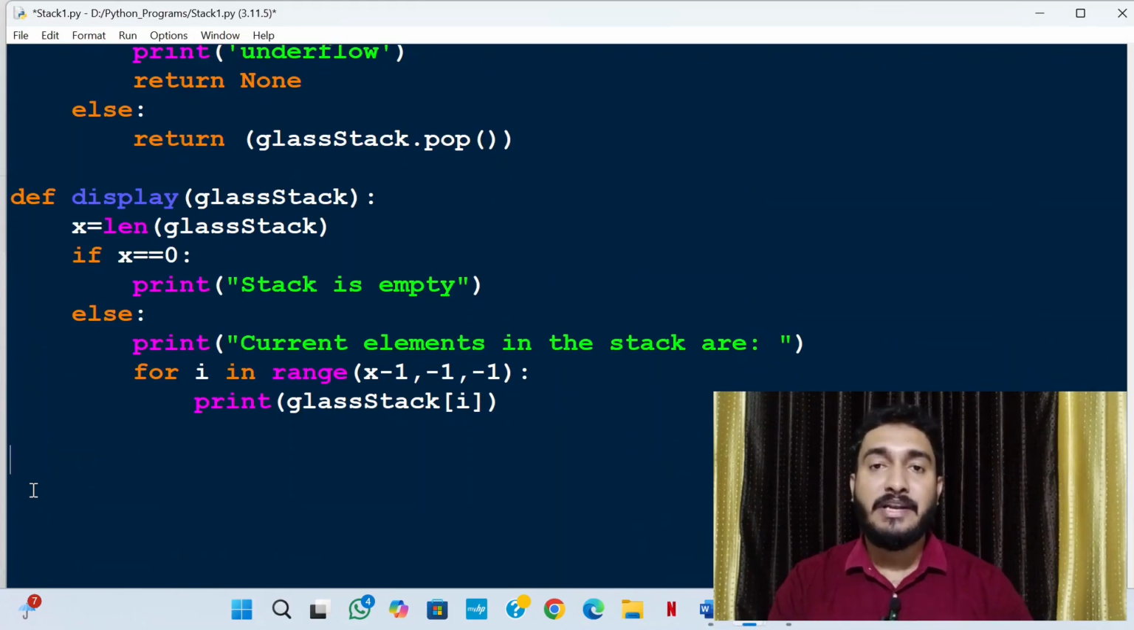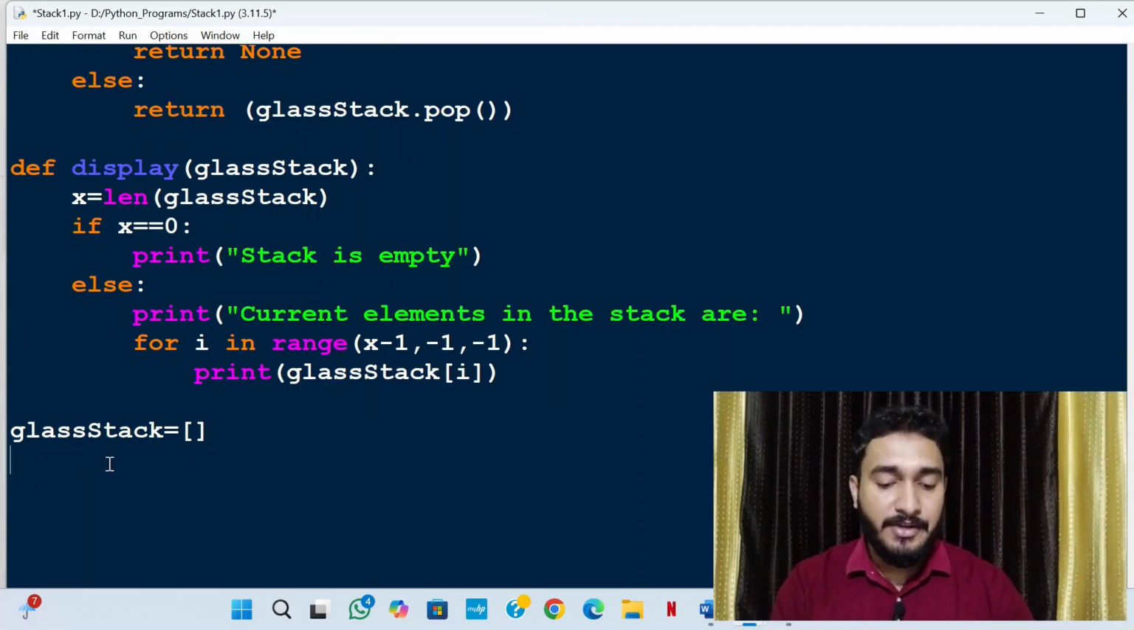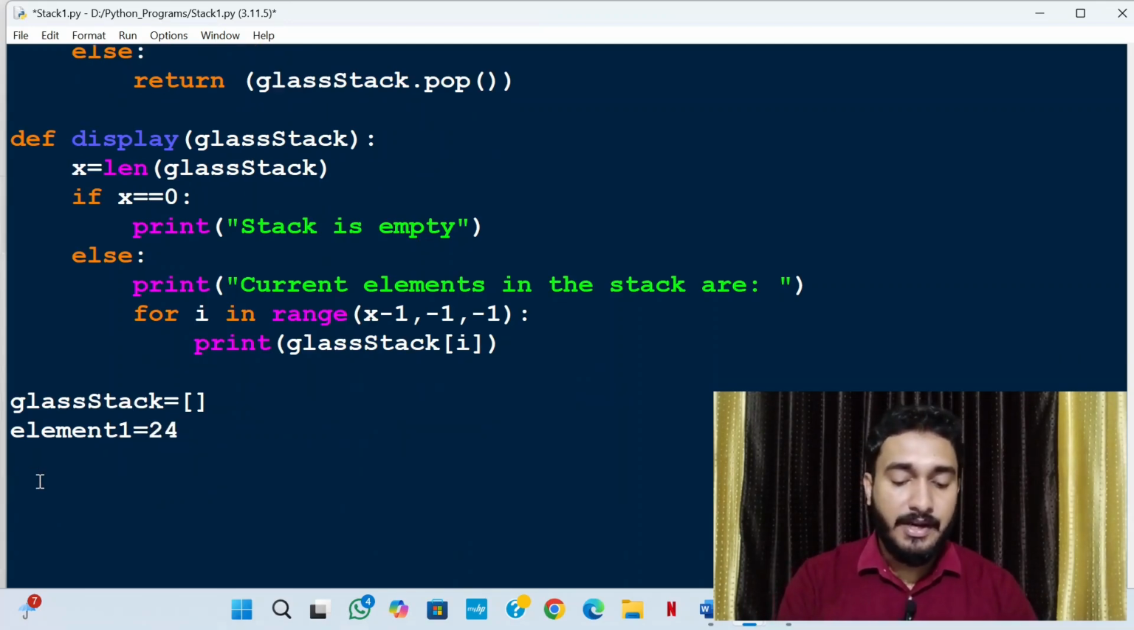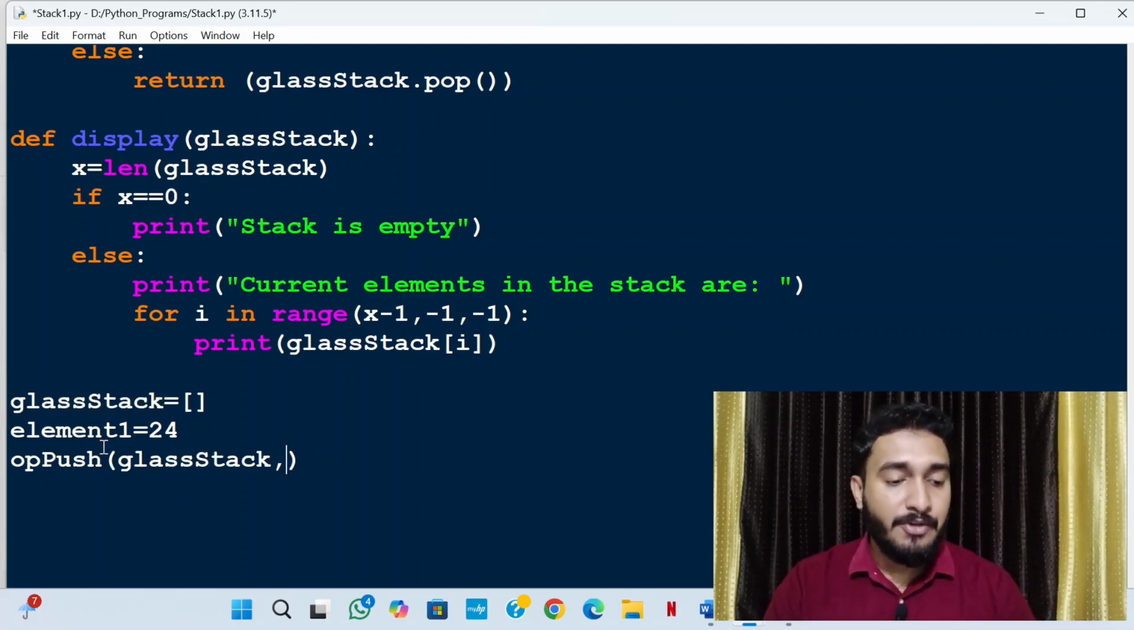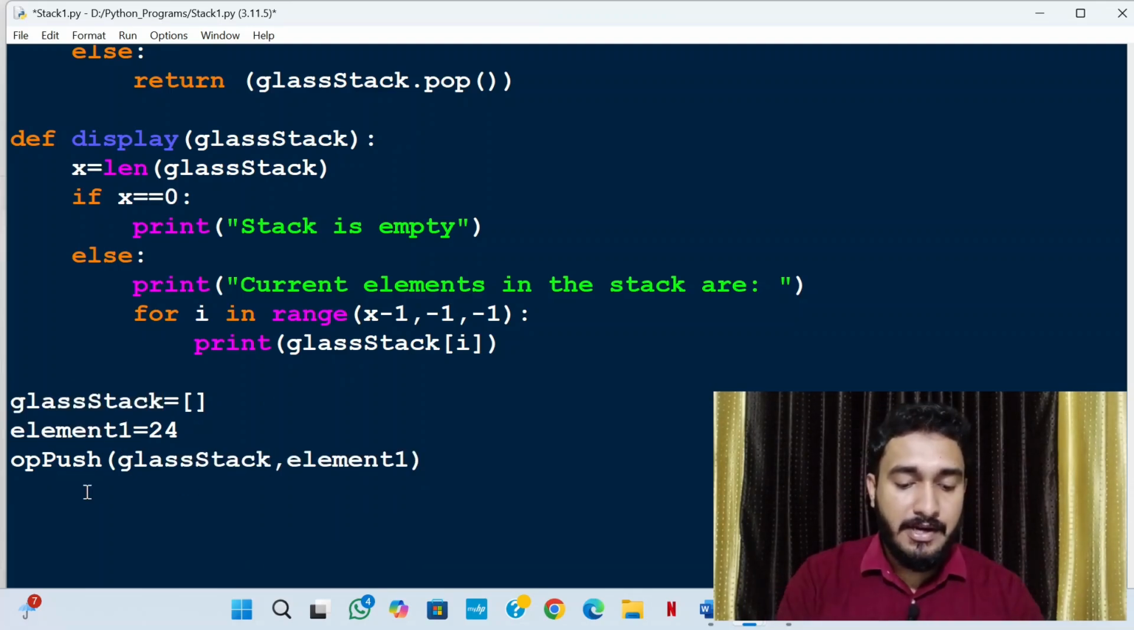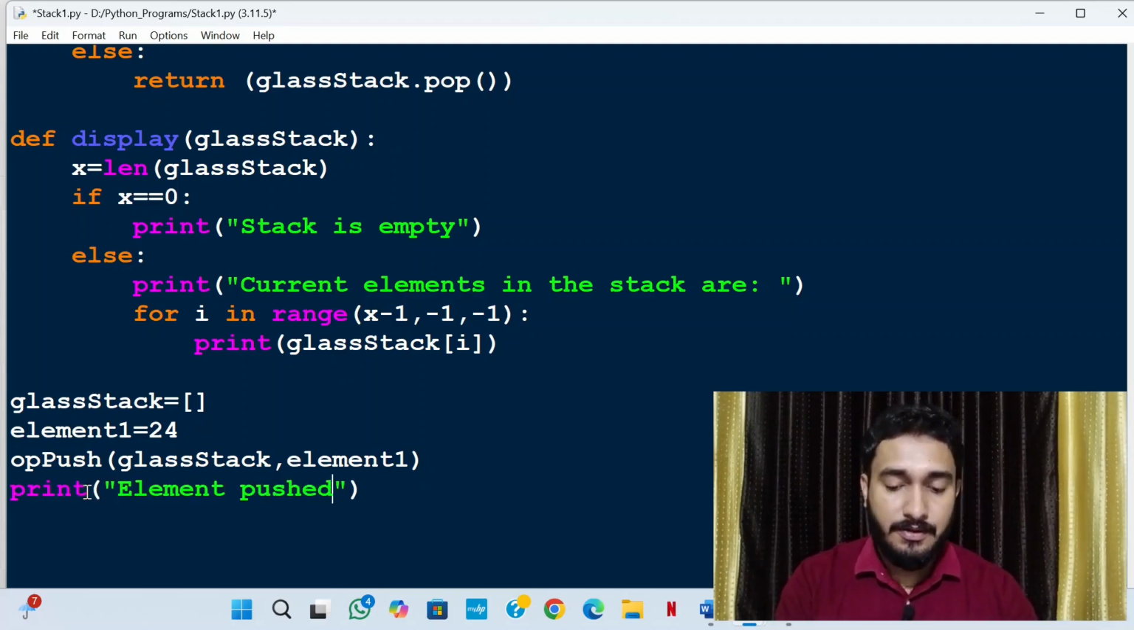Now let's create an empty list. Now we have created a stack that is empty. Let's take an element. Element 1 is equal to 24. I want to add this element into the stack. Which function can we use? We can use op push, right? So I can write op push. I can pass the stack, then the element to be pushed. I can write a print statement: print element pushed is equal to element 1.